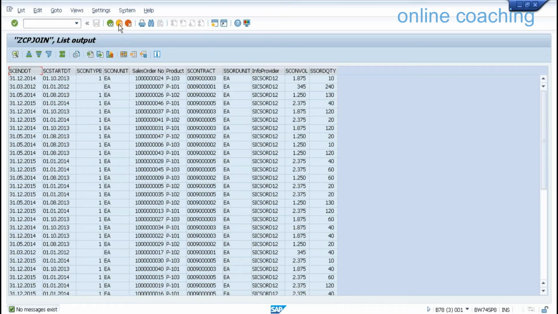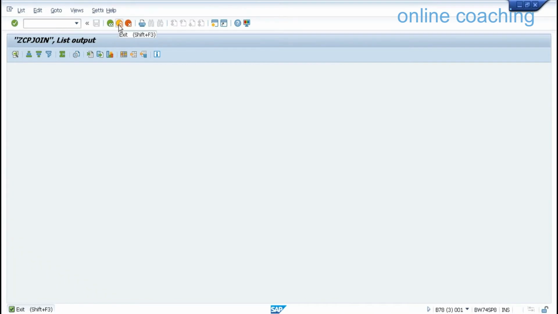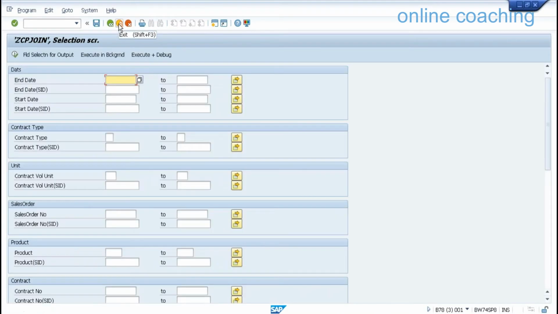See here the join is faster because when you perform a join with a HANA based composite provider, the join is executed in the HANA engine. So the join is faster here.